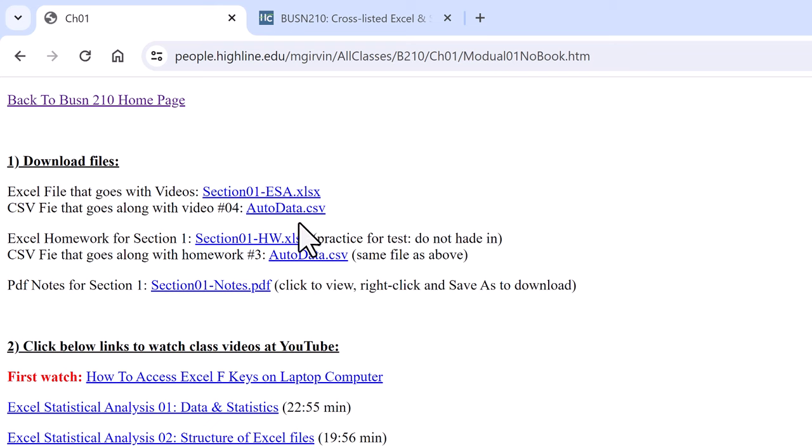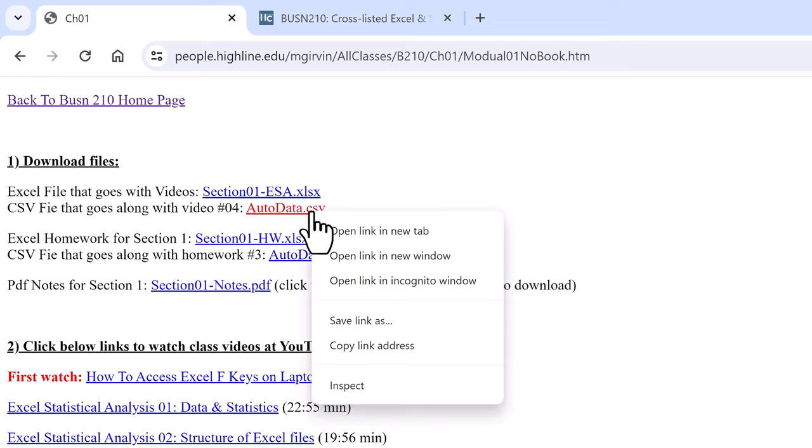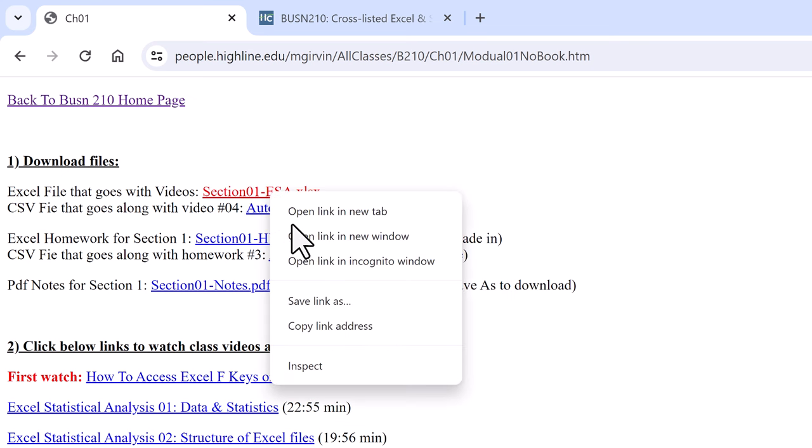Now, here's how it works. I'm going to download, and the .xlsx, you can just click, and it will ask you to download. But this is a CSV file. These are files with data that we'll have to import into Excel so we can analyze it using statistics. For this, if you click, it opens. So you right-click, Save Link As. Now, I'm going to save this file.